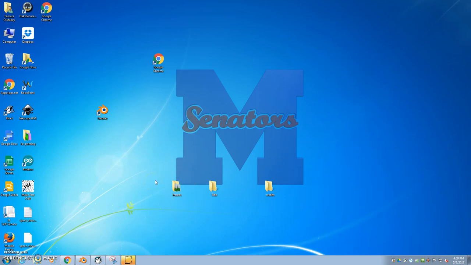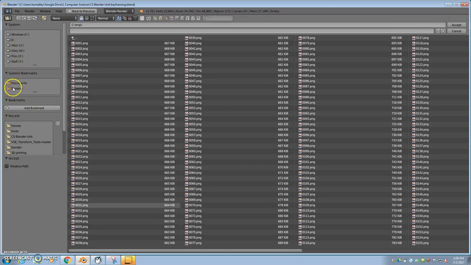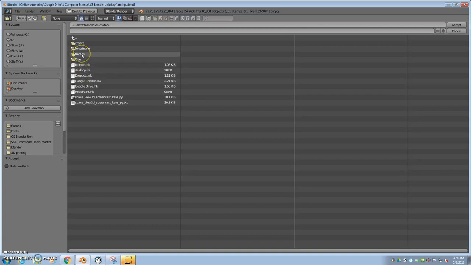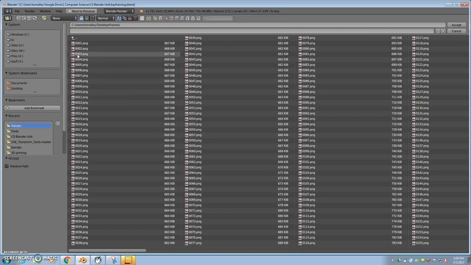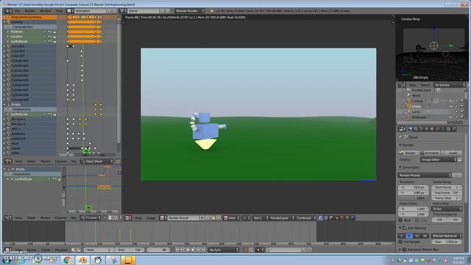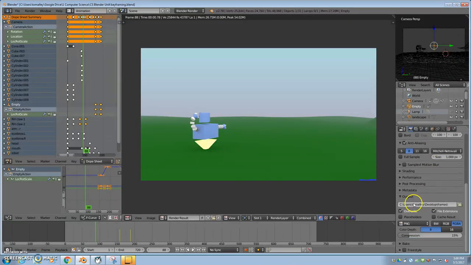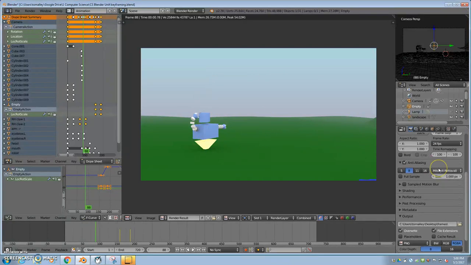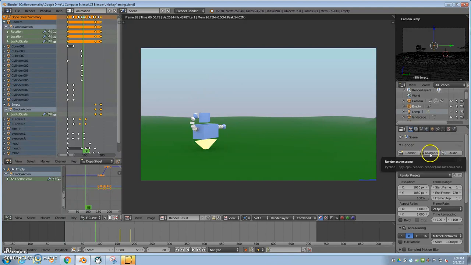So back to Blender, I'm going to select my frames folder, and that's going to be under system bookmarks, desktop, and then you can see my frames folder. Now I've done this demo a few times for students, so I already have some frames in there. When you start this, you won't see any pictures in there, and I will accept. And then if I scroll down again and look there, now I see that it's under desktop and frames, and that's what I want.